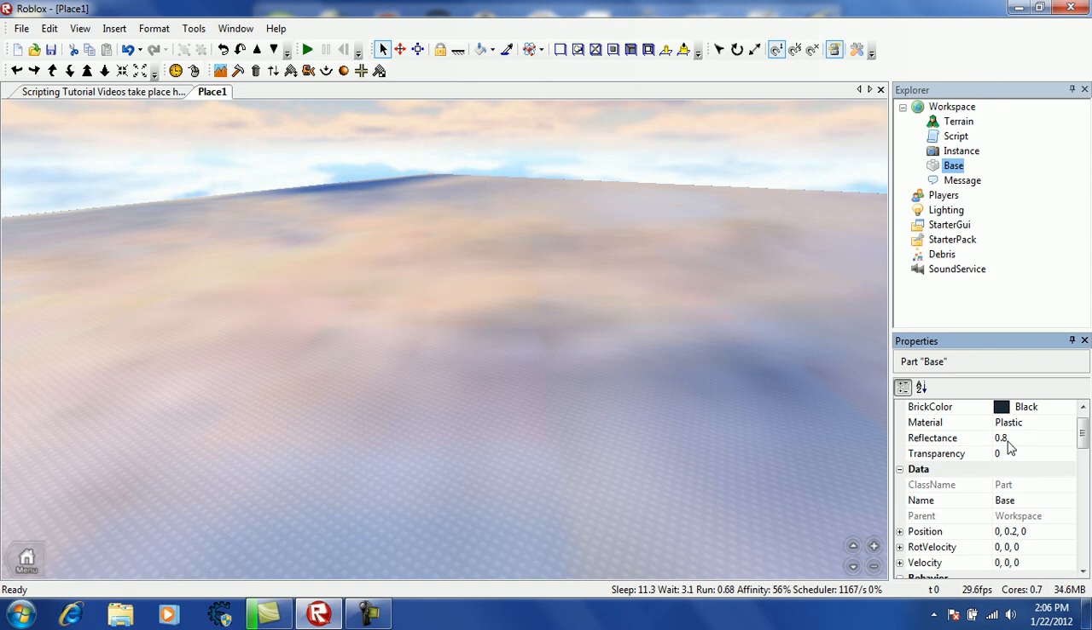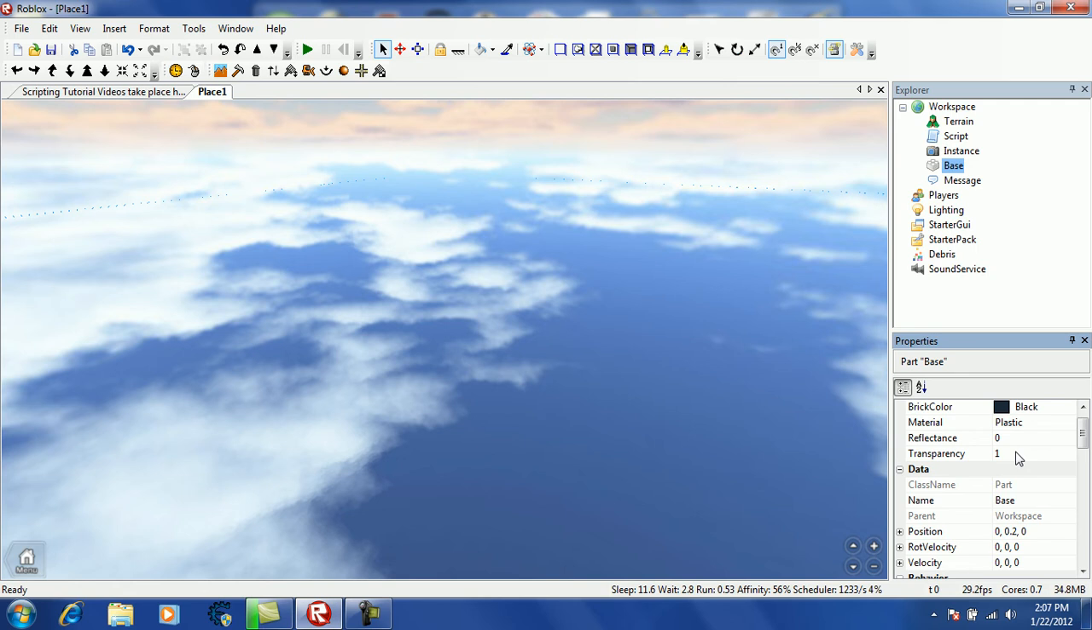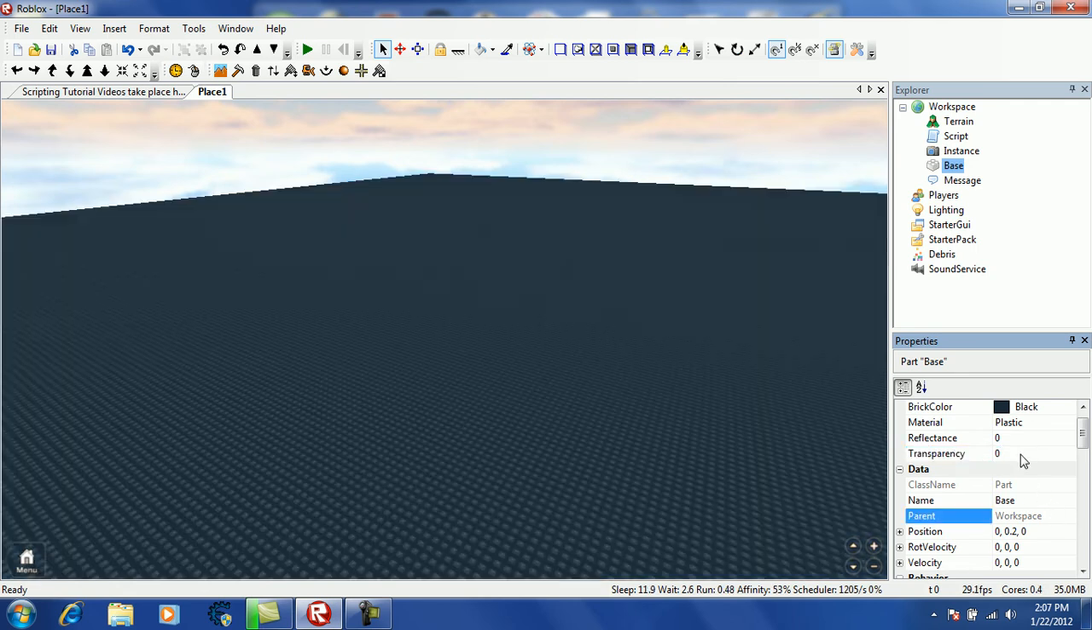1.8. Yeah, and there we go. Alright, now we're going to put it back to 0. Now, transparency is how visible or invisible something is. 0 is completely visible, meaning you can see it. Invisible means you can't. 1 is completely invisible, 0 is completely visible.